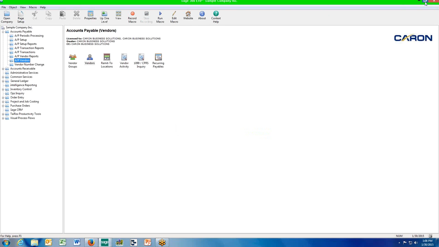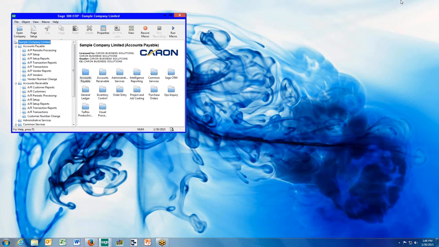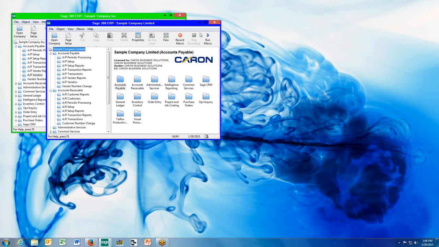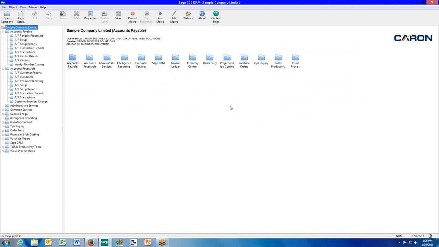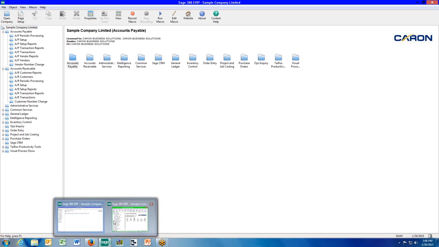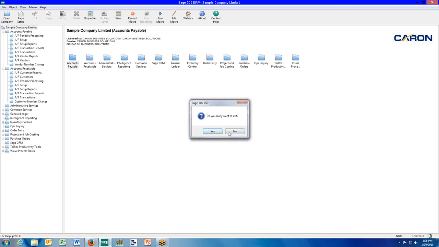Let me minimize these, and you'll see that I now have my color. So I'm much more able to distinguish between the companies when I'm working with those companies on the screen. It makes it much easier for me to distinguish between those multiple companies now that I have them open. So that's just a quick tip in terms of how to work with multiple companies.